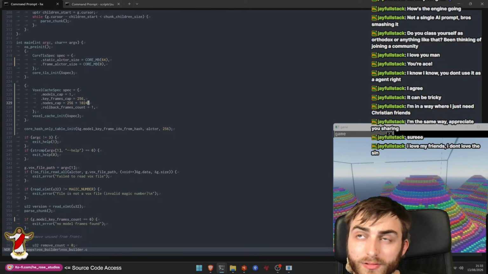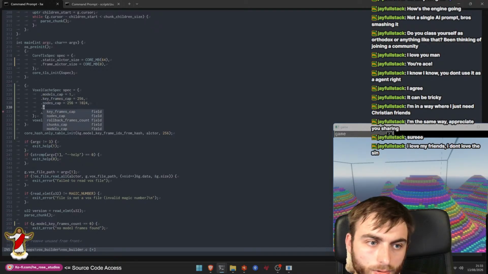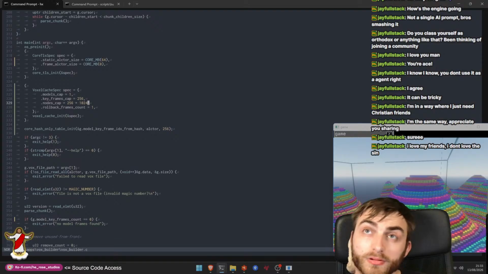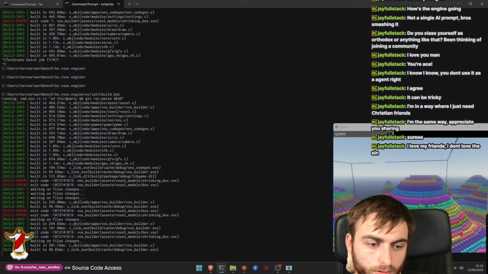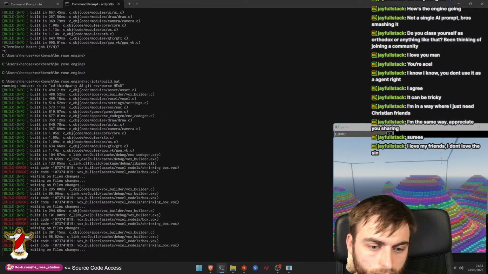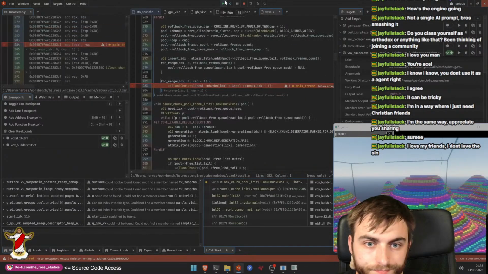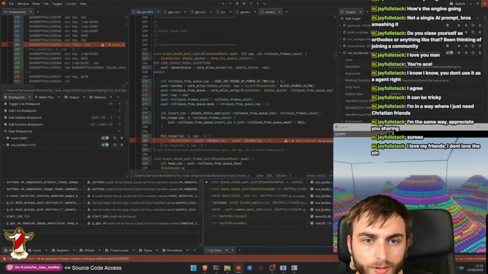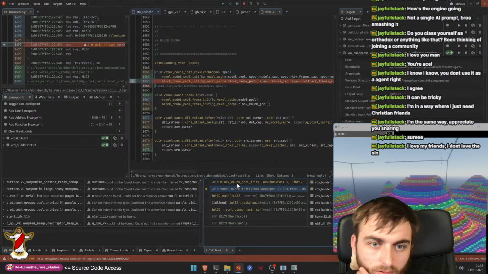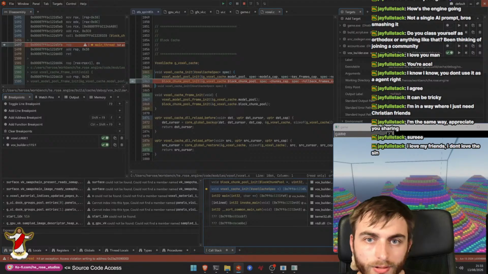1,000 nodes. Do you need 1,000 nodes? Wait, what's the other thing? Oh yeah, okay, right. Is that too many? Can I do like 256? Will that help me? Nope. Oh, or it bumps into a different problem. Right, it's trying to allocate this silly block chunk pool thing.